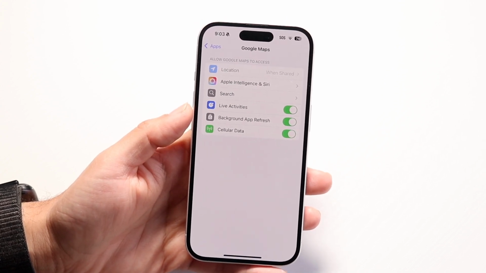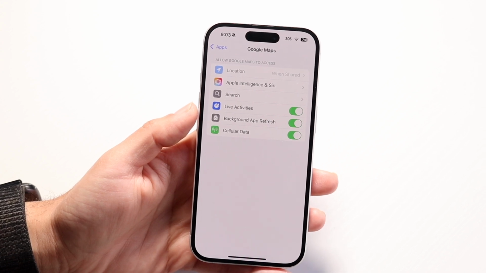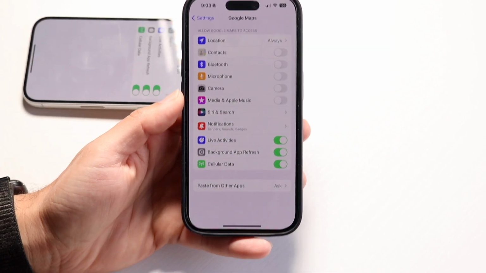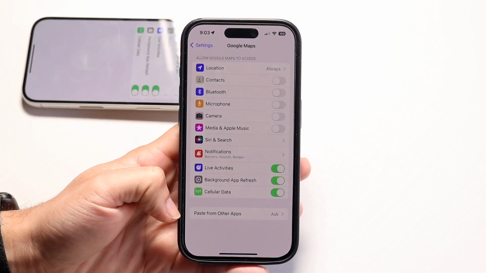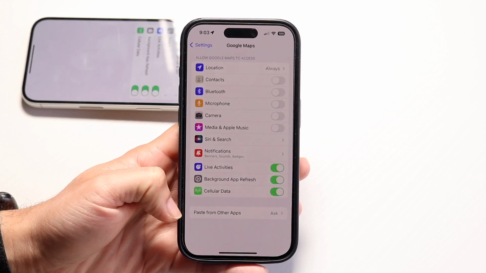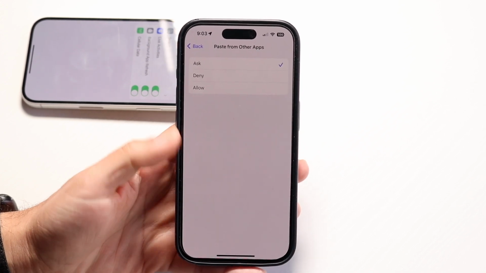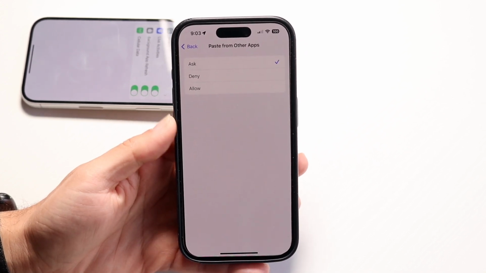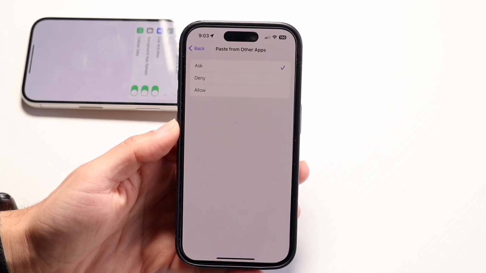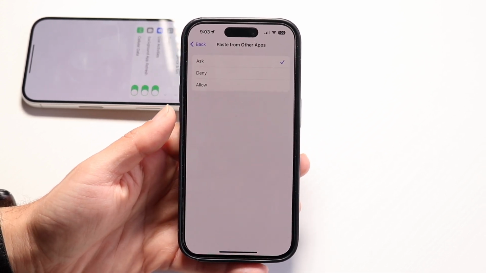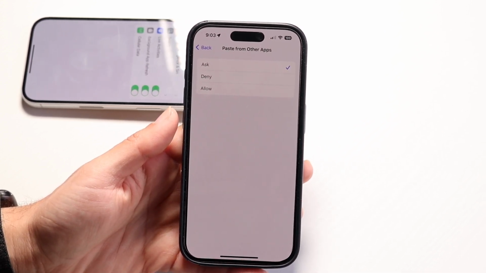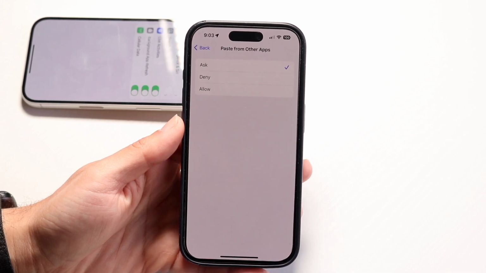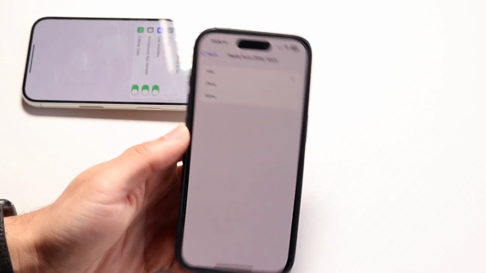So in this case, if we look at my personal device, you can see right here I have a little pop-up at the bottom that says Paste from Other Apps. All I want to do is tap on it, and set it to on, off, deny, whatever I want. So you can specify it whichever way you want, and that's what you're going to have to do here. So that's essentially how it's done.